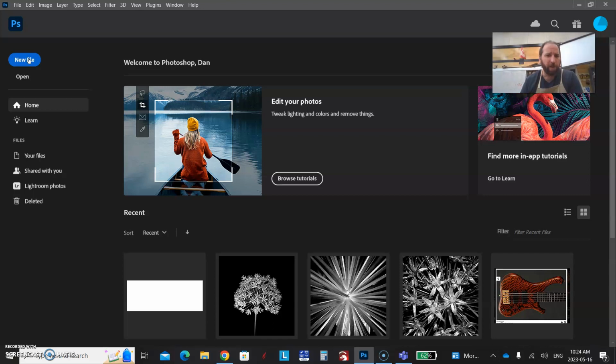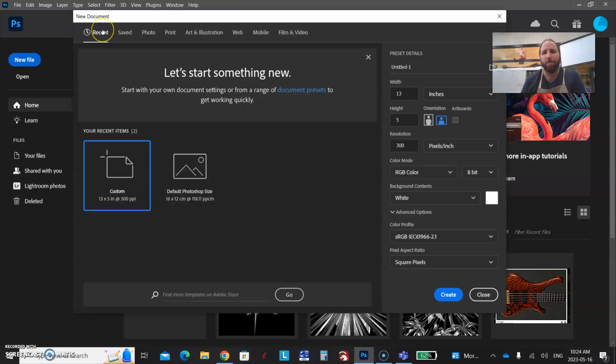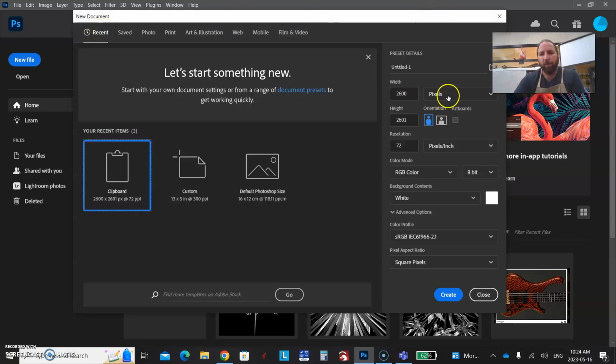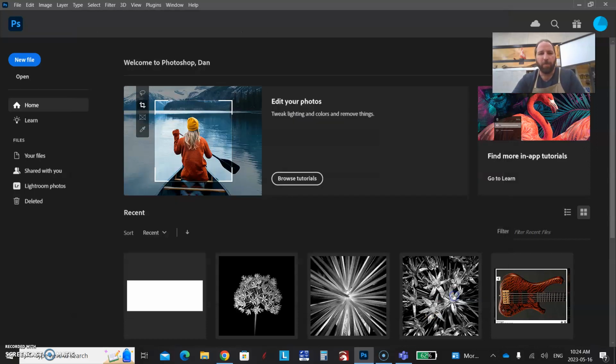So I click on New File, and what I'm looking for once Photoshop catches up is I'm actually going to create a big rectangle. I'm working in inches, because I work in inches all the time, I find it a little bit easier. But my measurements are going to be 13 inches wide and 5 inches tall. I'm going to keep 300 pixels per inch, and I'm just making a new image file.